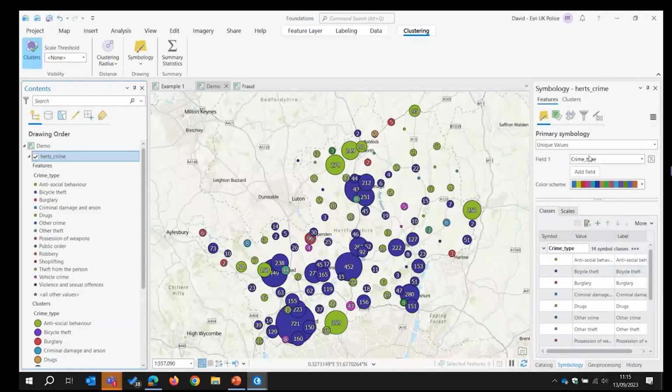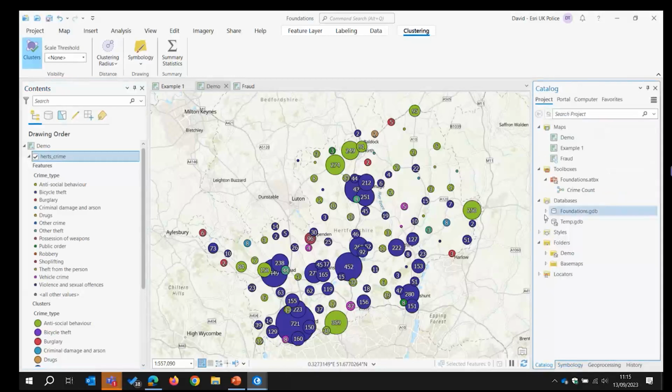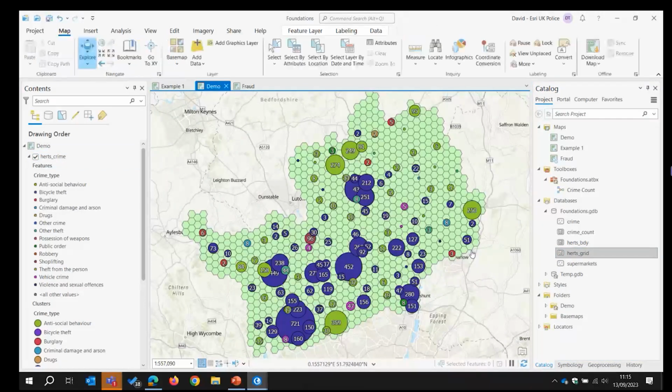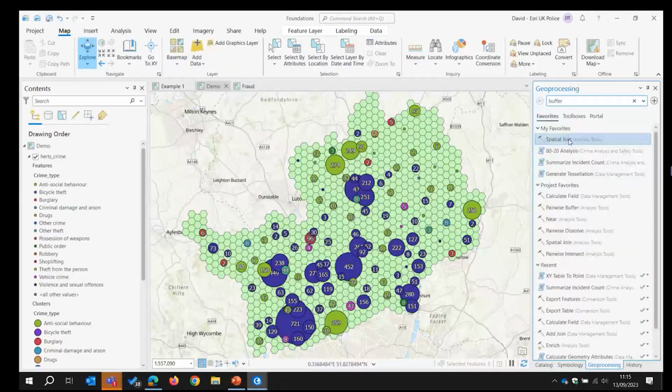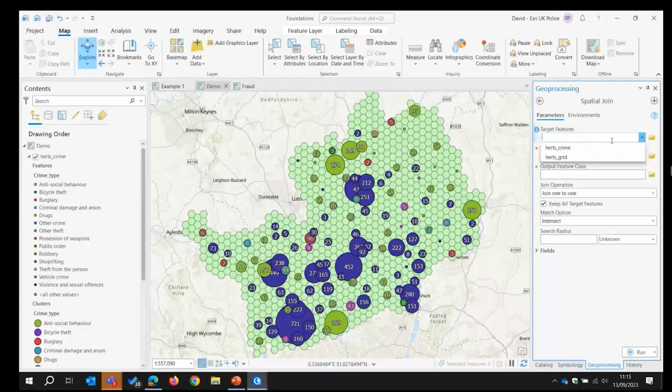So I'm going to add in another data set. So I want to create a thematic map. So I'm going to load in a grid data set, and we're going to aggregate our crime to this grid and then visualize it based on the count to create a thematic map. So for that, I'm going to run a geoprocessing task. We're going to run the spatial join between the crime data and the grid. We'll call this crime count. I'm going to run that.